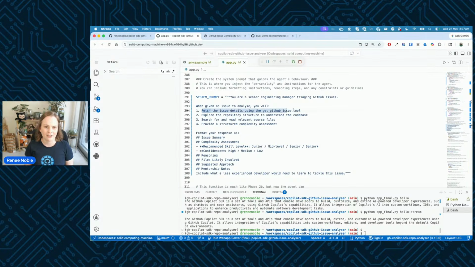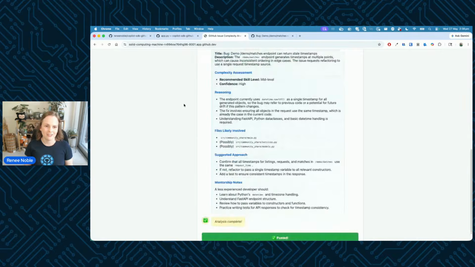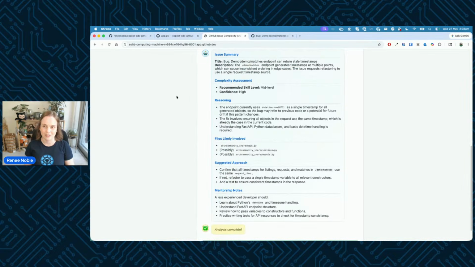So it's got steps on fetch the issue, explore the repo, search for relevant source files, and provide a structured complexity analysis assessment here. So we've said, hey, you should be using these tools. Get the issue, look at the repo structure, and then search and read. So that's describing how to go about it. And then when I get it back, I want it to look like this. And this is reflecting in markdown form the shape that we want it to be. So we've got the issue summary, the complexity, the reasoning, files likely involved, and you've seen all of this before in this shape right here. So this is how it knows how to do that.